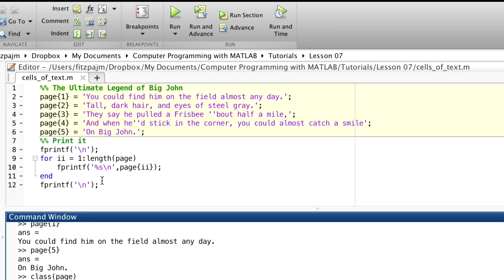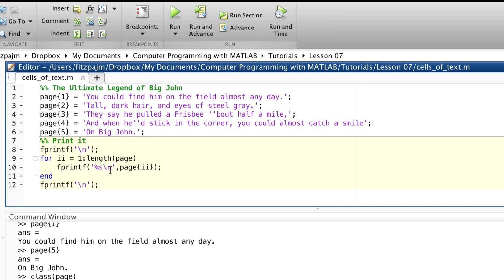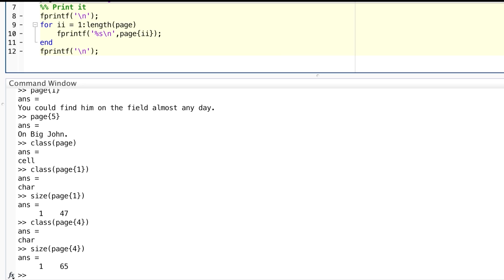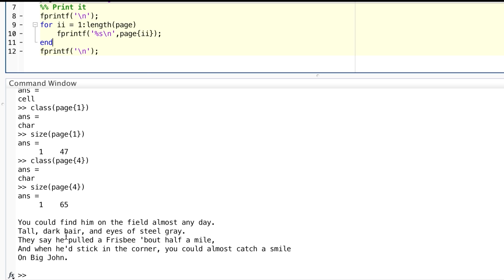Let's run it. I click anywhere in it, turns it yellow. Then I come up here and I click Run Section. And here's what we see. You could find him on the field almost any day, tall, dark hair, eyes still, all the way down to Big John, with the space above and below.